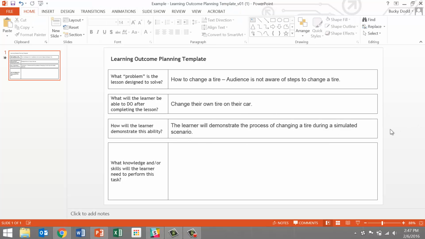So for example, we might pull a car up and say, okay, let's assume that a tire has a hole in it, it's not working, you need to change that tire. So they would take the tire off, put it back on. So we developed essentially that activity that they could perform to demonstrate that they know the skill.